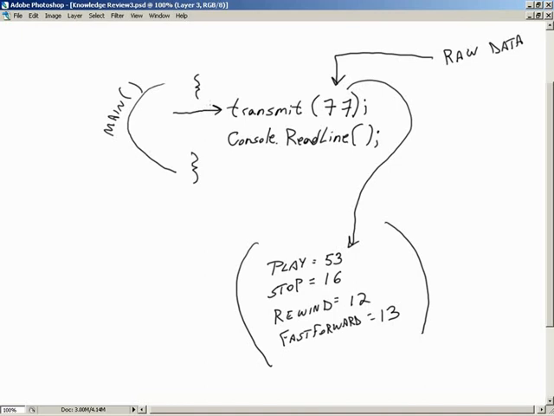Have the transmit method cast the raw data into an IR code. Before using this code, you need to verify that it is valid. Call a method called isValidateCode and send it this newly assigned IR code for verification. If the code is found to be valid, write out basically the same thing we did in the video where we went over enumerations.